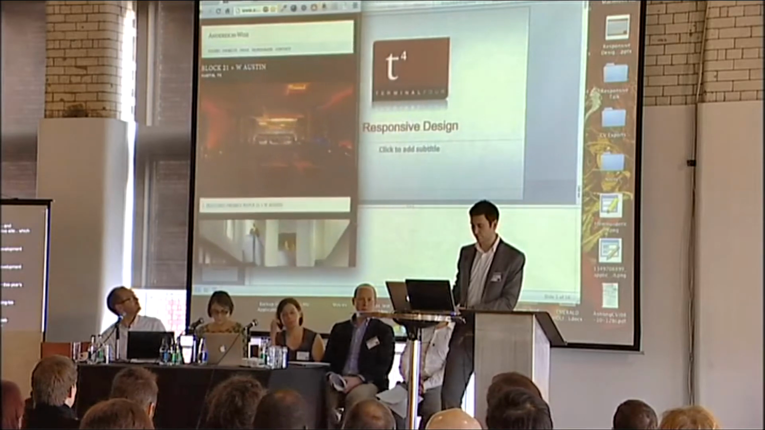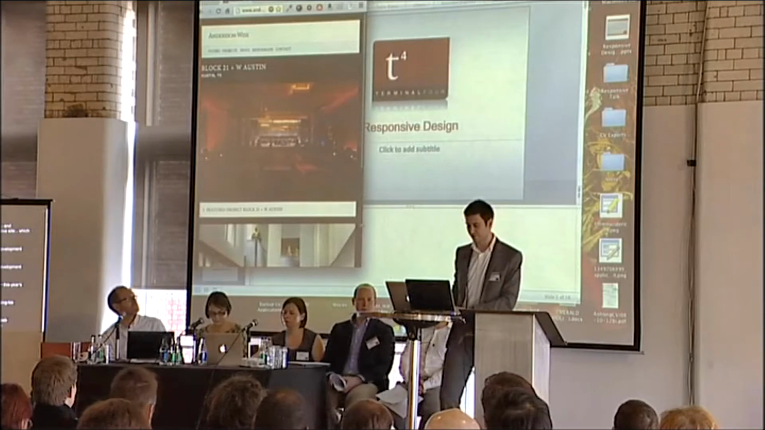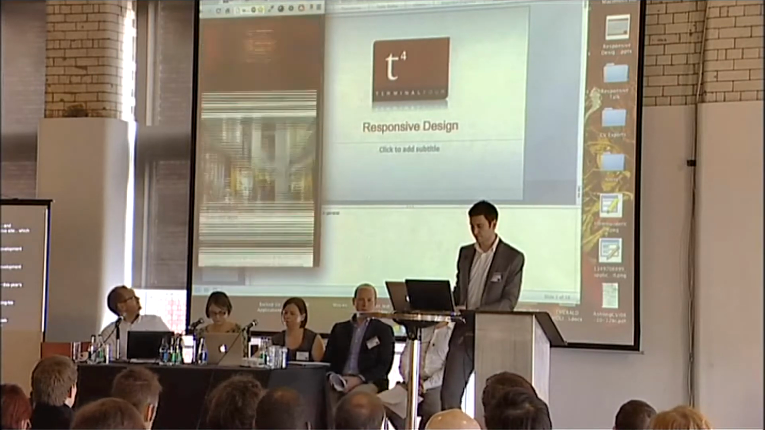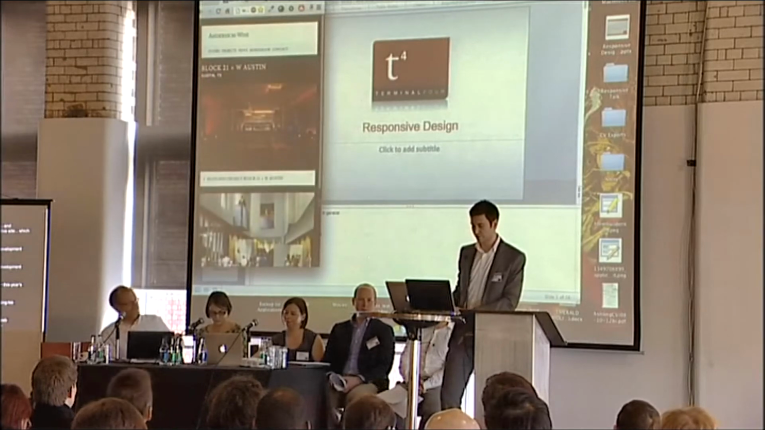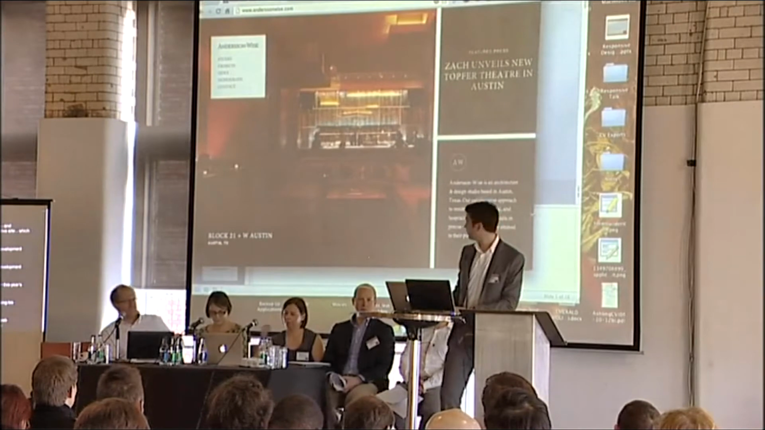And then again, we go down lower and lower and lower. You can see the responsiveness is the fact that things like images actually resize as the browser gets smaller. So this is one single site, one single code base, and it's working across multiple devices.